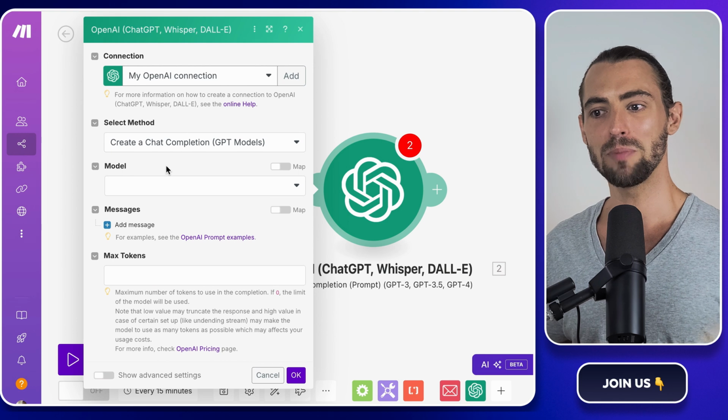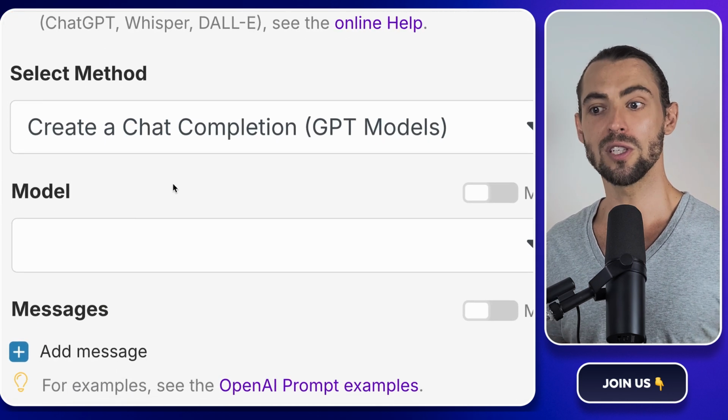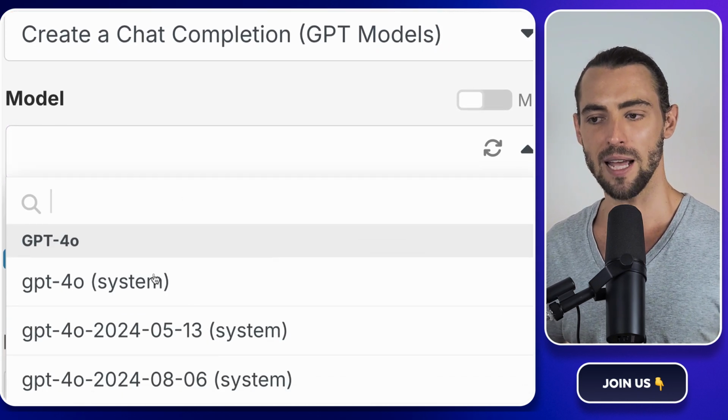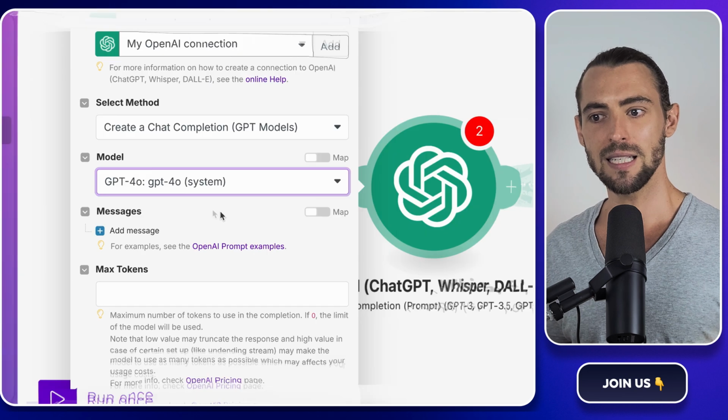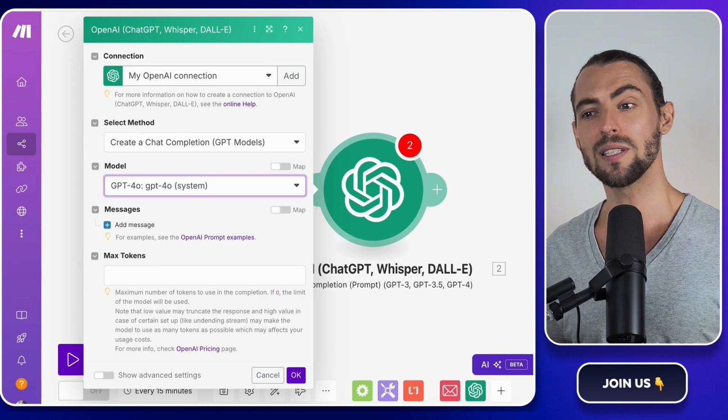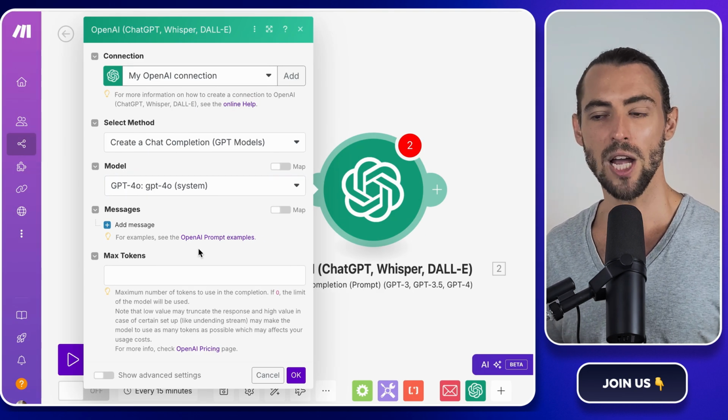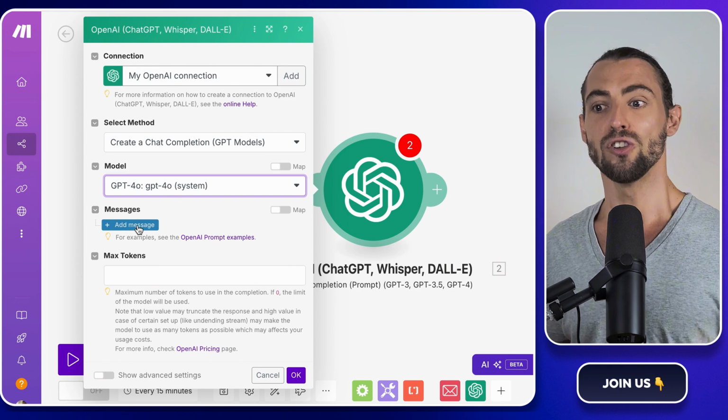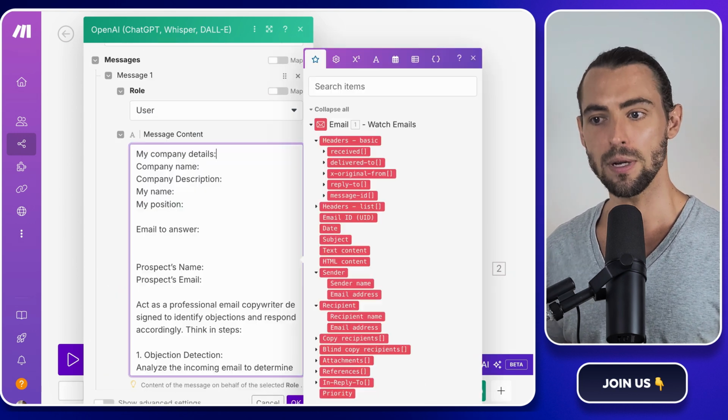For this example, we'll be using GPT-4o, which is the most advanced model available today. Now, let's get into the details of the prompt. The key to a successful autoresponder is giving ChatGPT the right instructions. So, your prompt will consist of three main parts.